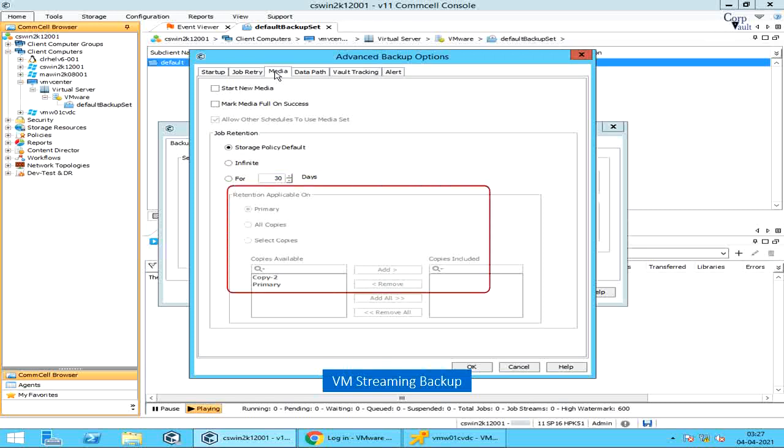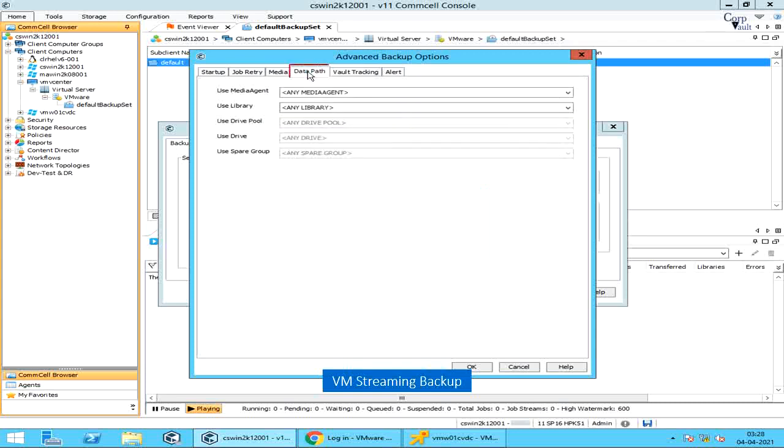Retention applicable on the copies in the storage policy, that is, the primary storage policy copy, or all the storage policy copies in the storage policy, or select copies. Select the copies from the list of copies that appear below. Data path tab. If you want the backup to run via a specific media agent and library other than the default one, then select the desired one from the list.